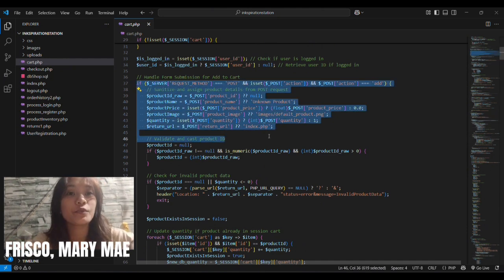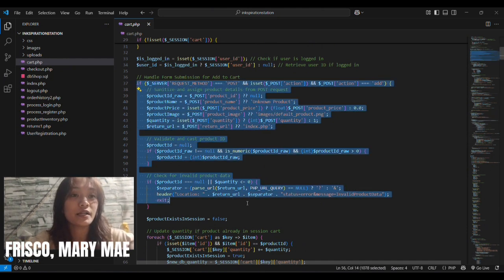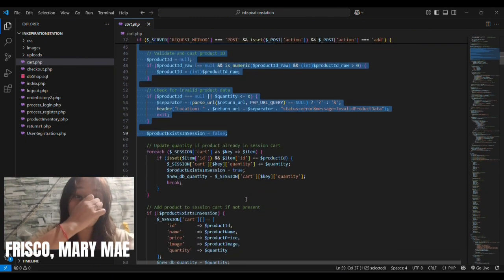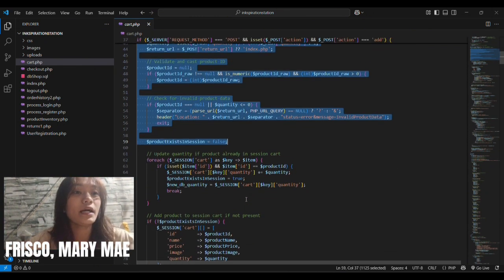When a user submits a form to add an item to their cart, this block is triggered. So it checks if the product ID is a valid number and if the quantity is a positive number. If invalid data is found, for example a negative quantity or a non-numeric product ID, it redirects the user with an error message and prevents changes to the cart. If the item already exists, it increases its quantity, and if it's a new item, it adds it with all its details.